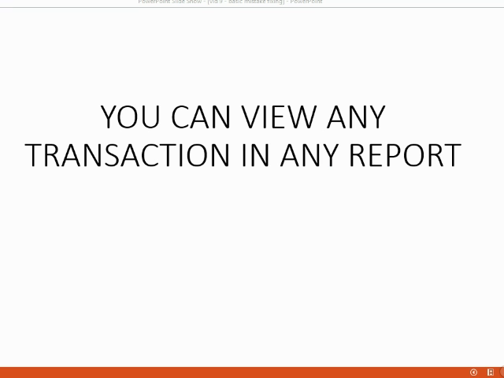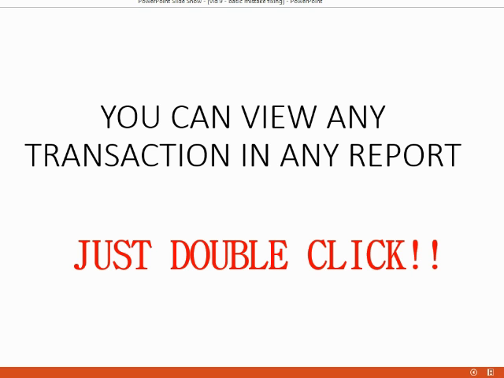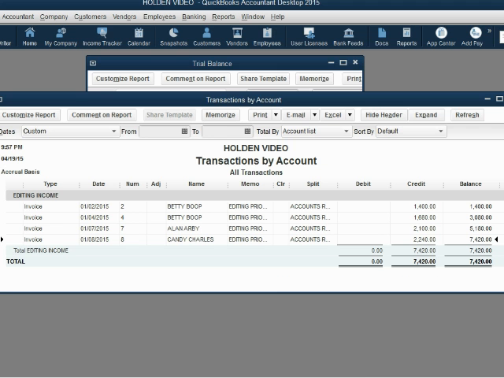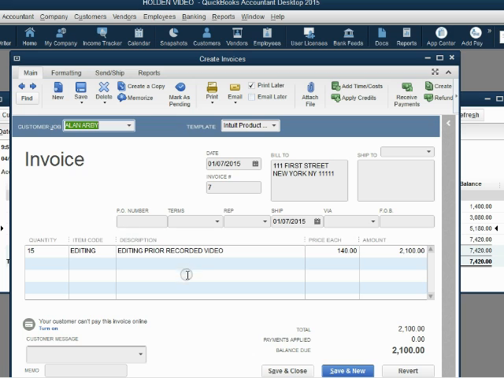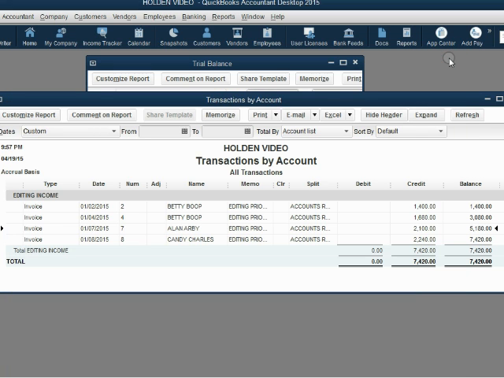Now, the great thing about QuickBooks is you can view any transaction that you see listed in a report. All you have to do is double-click. For example, if I want to see invoice number 7 and exactly what I put, all I would have to do is move the mouse to invoice number 7 and double-click. Here's all the information that I put in the invoice in case I need to see something that the report can't show me. Let me close it out.